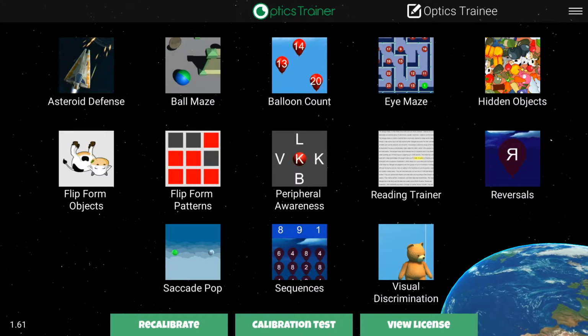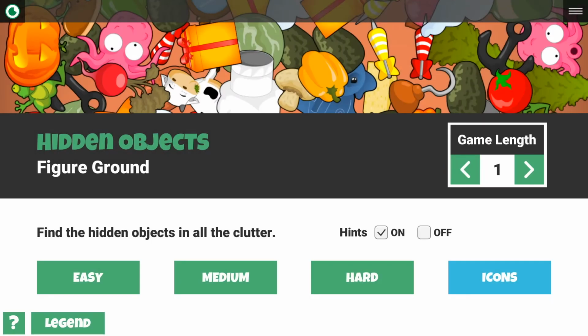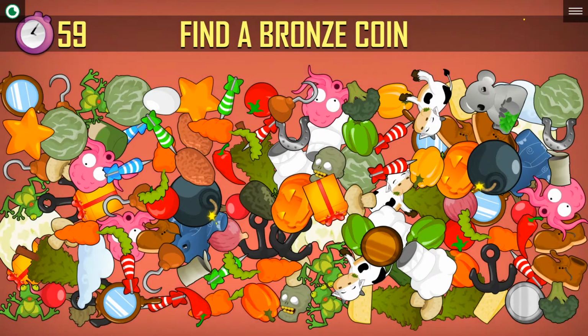So next we have the hidden objects game. I should mention that half of the games that are available here are touch-based. So this game specifically does not involve eye tracking. You'll have to use either a mouse or touch the touchscreen with your fingers to play. So this is a figure ground game, kind of like an I Spy.